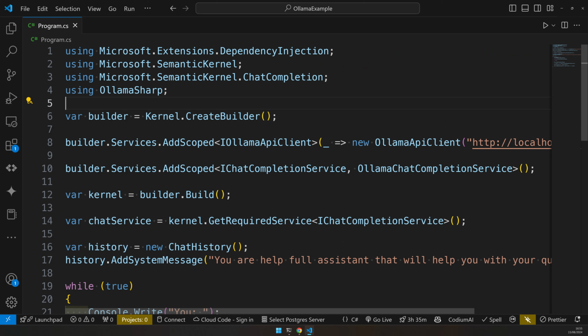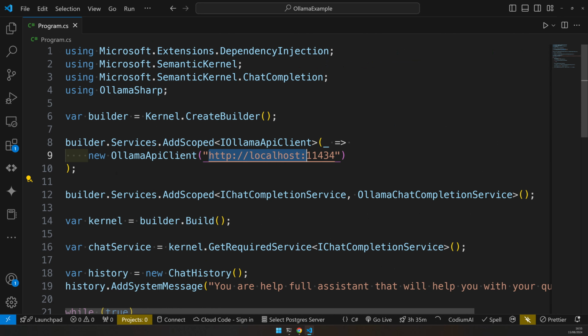First, we are using OllamaSharp and Semantic Kernel and dependency injection, so I don't think I have to explain this. We are doing a kernel builder. This kernel is coming from Semantic Kernel, and we are creating a builder from it. And here I'm actually updating the Ollama API client. So I'm adding a scoped client with the URL http localhost 11434, as you can see here.